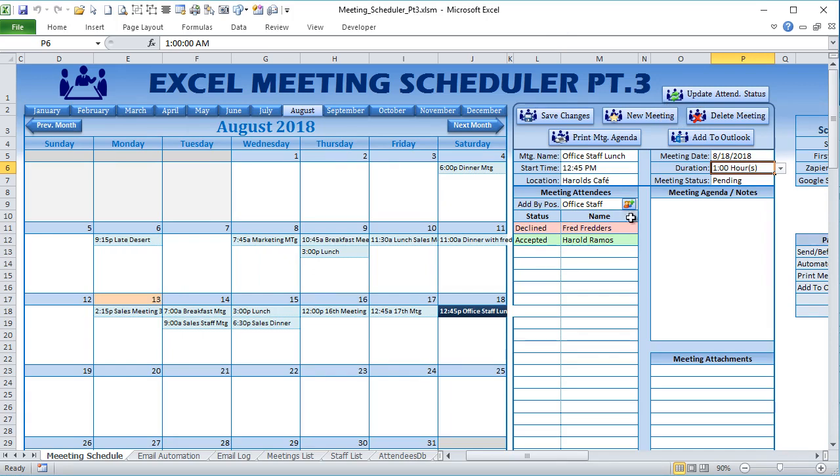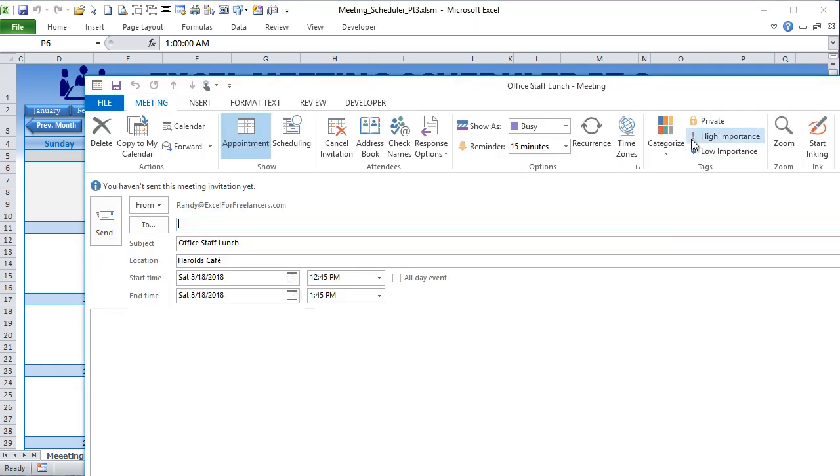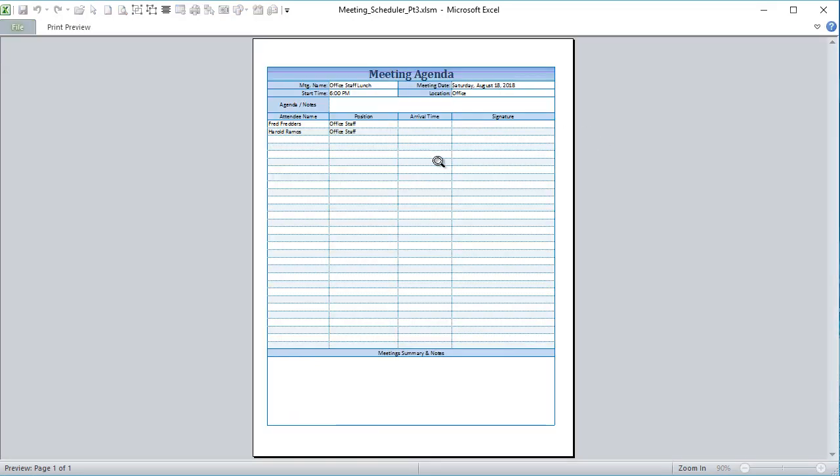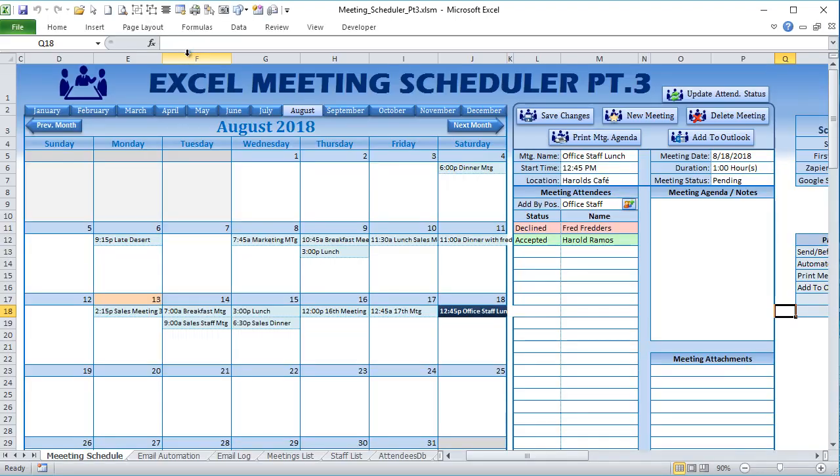Just like that, we're also going to have the ability to add to Outlook on the click of a button. And we're going to add in the ability to print a meeting agenda simply on single click, just like that. So it's going to be an amazing training. I can't wait to show it to you. So let's get started.